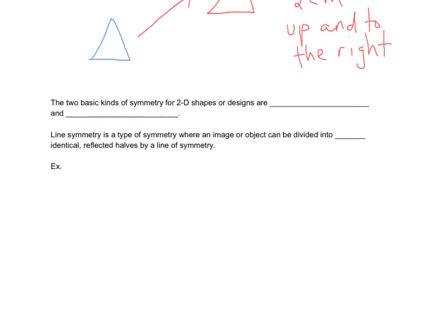Okay, so back to our main concept of symmetry. The two basic kinds of symmetry for two-dimensional shapes or designs are line symmetry and rotational symmetry. Line symmetry is maybe the one that we're most familiar with. Line symmetry is simply a type of symmetry where an image or object can be divided into two identical reflected halves by a line of symmetry.